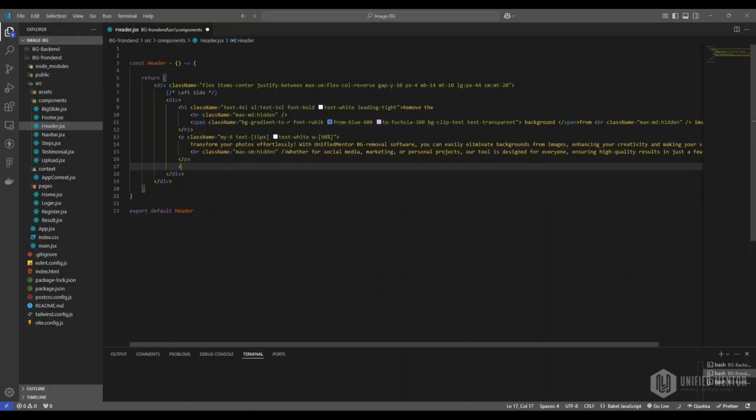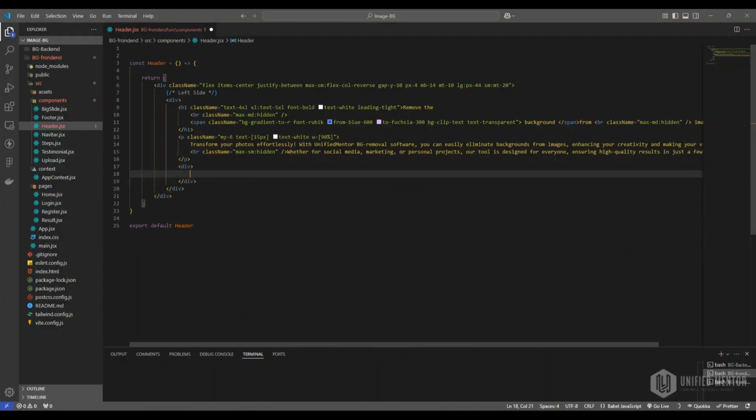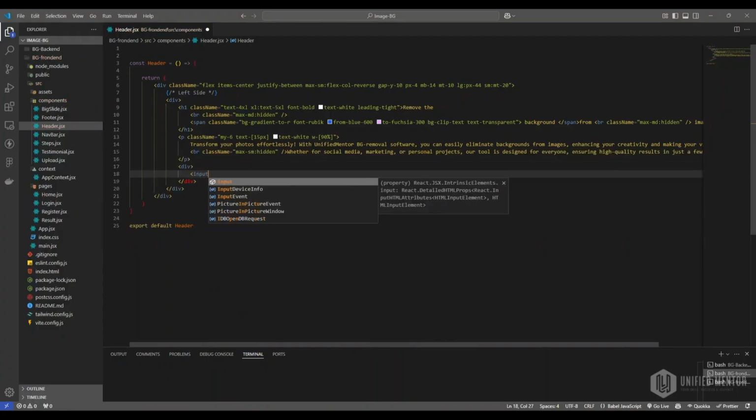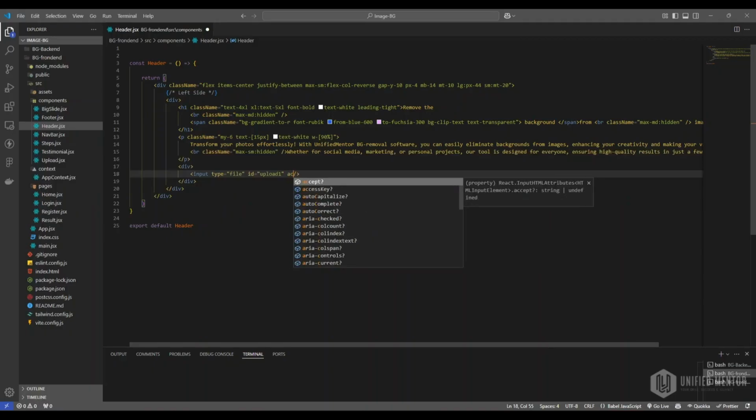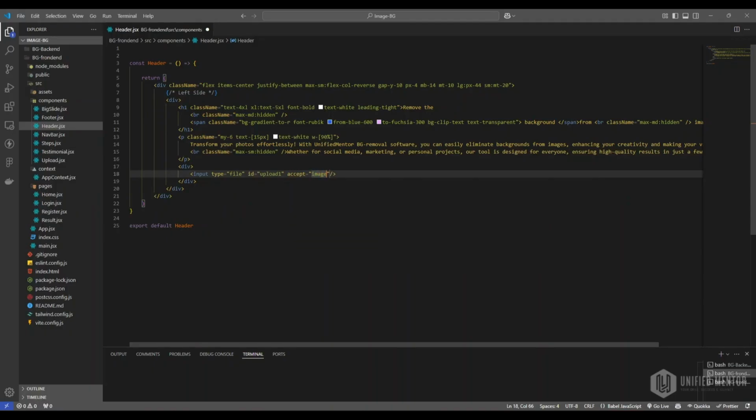After this paragraph, we will create one new input to upload the file. For this one, we will use input, where the type will be file to upload the file, and id will be equal to, let's give id name as well, upload 1. It should accept only images of all formats, and the input should be hidden.